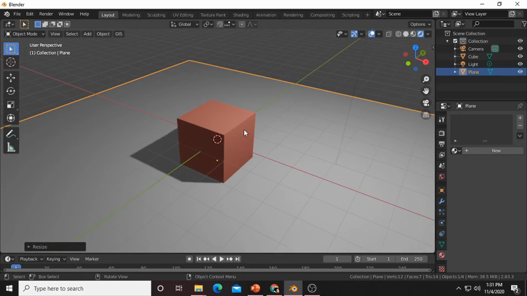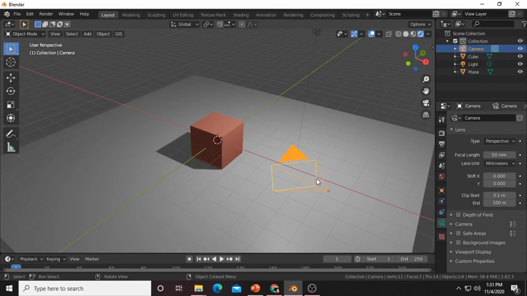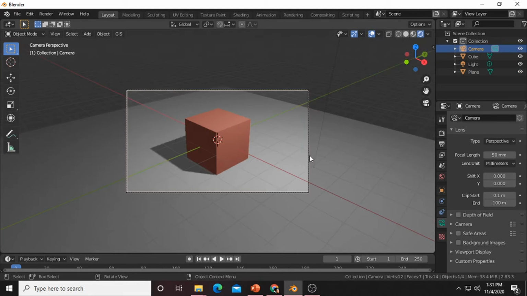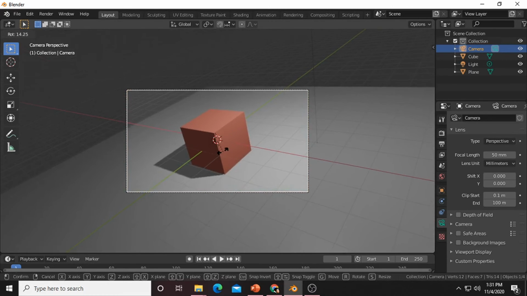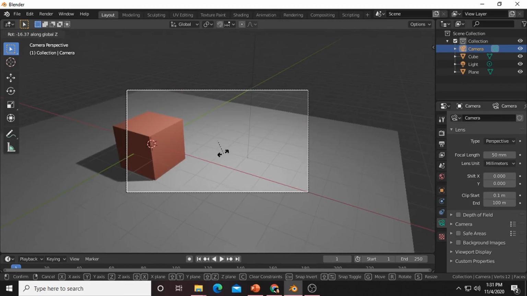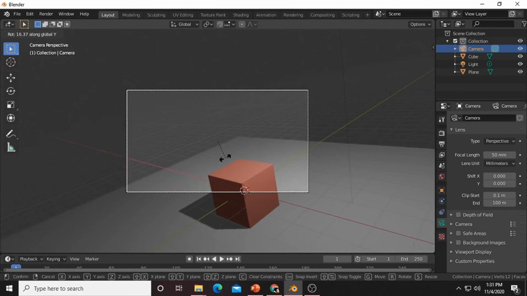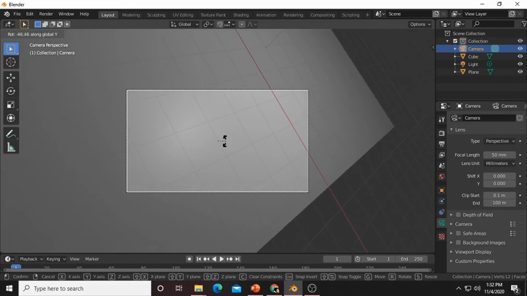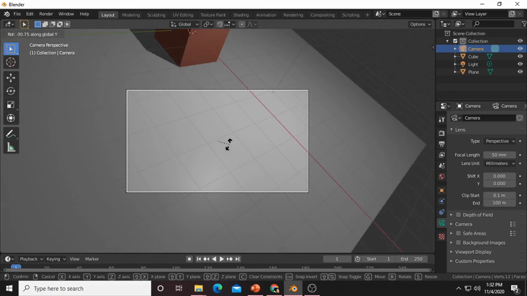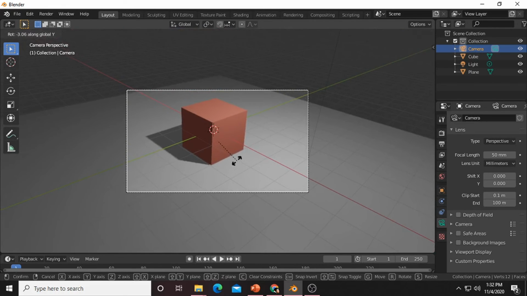Or we can do one thing: we just rotate our camera only. This is the camera, and just rotate it, let's say not in the Z direction, but in the Y direction. Yeah, okay. I have too much mouse sensitivity, so you need to check that once.